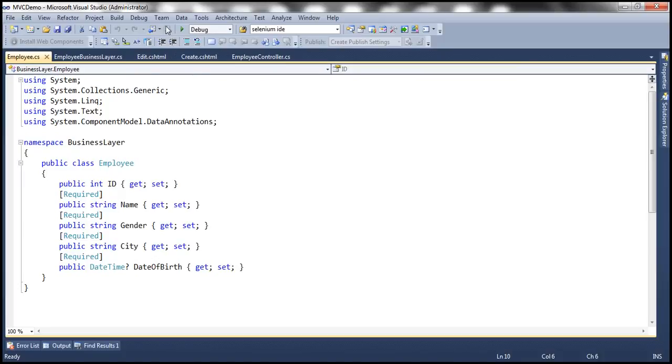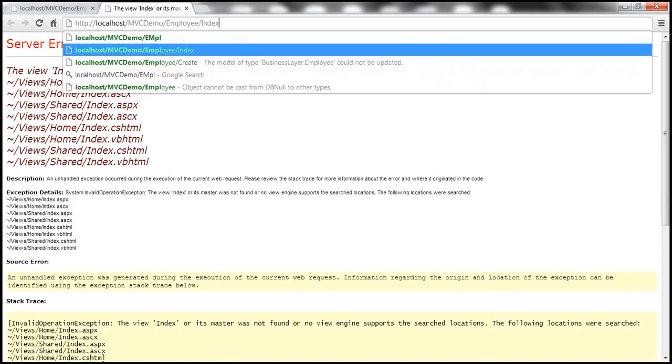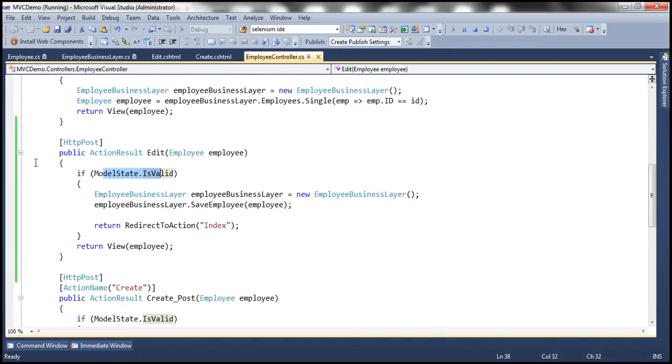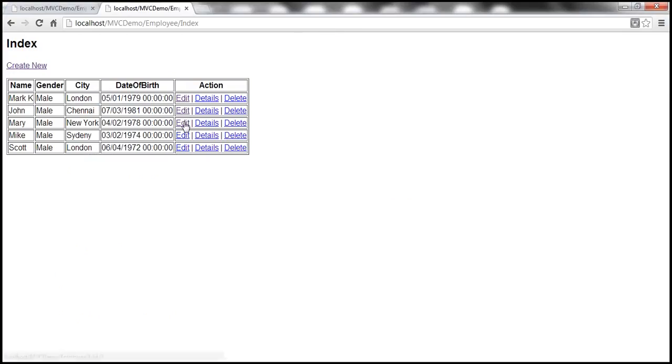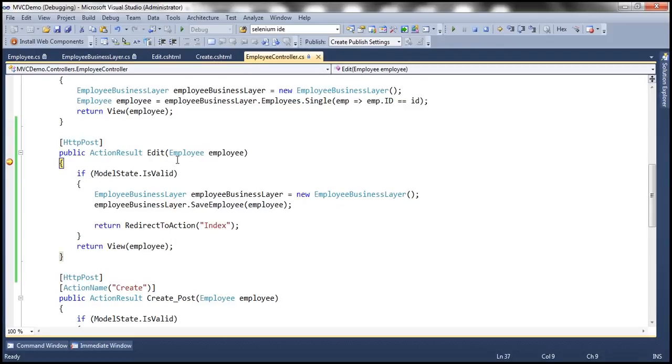Actually, let's run this and debug this. So how is this model state object keeping track of those errors? Let's navigate to employee index. Let's put a breakpoint within our employee controller here, which responds to the HTTP post operation. Let's click on edit. Let's say test for date of birth, and let's blank out city there and click on save. So it drops into this function, and then let's press F10 there. So model state.isValid, that is false as expected.